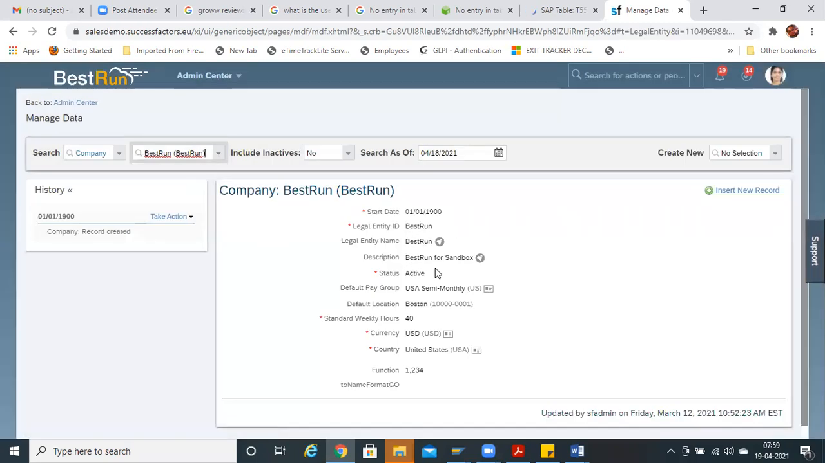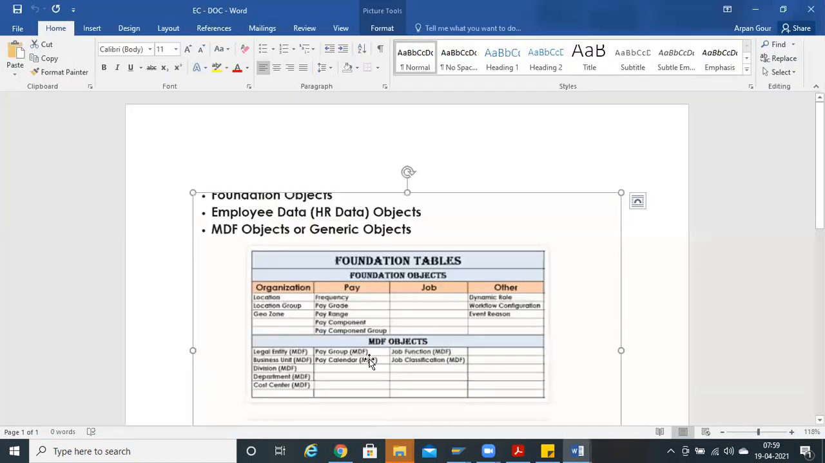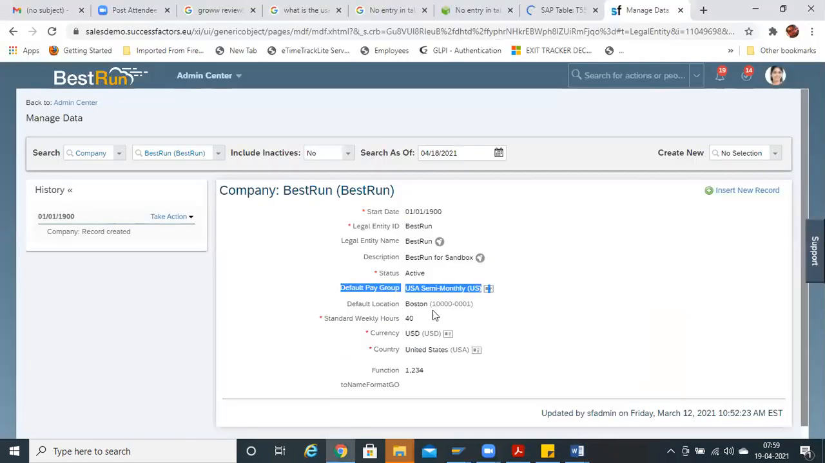As you can see, it is basically linked with pay group as well. And I have mentioned what pay group comes under: MDF objects. And then standard weekly hours basically is linked with currency, country. These are the standard things which it is being linked.